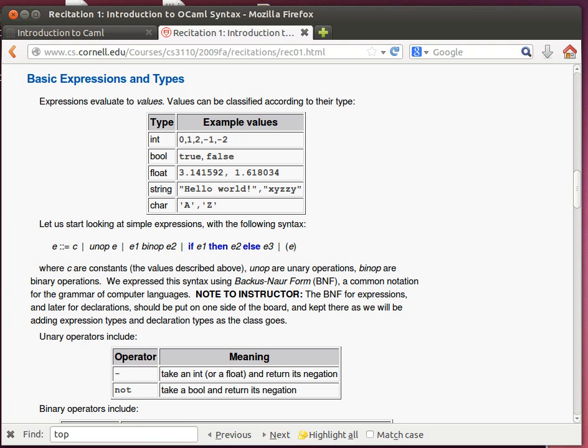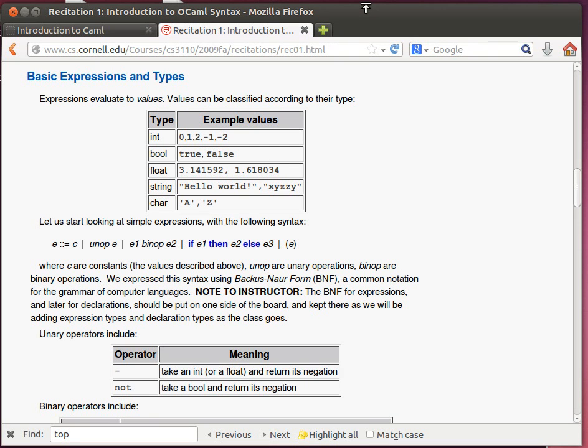Hello again. This time let's have a look at some basic expressions and types and do a bit of coding and use the top level. Now, I'm assuming that you know programming from before. You know either C, Java, maybe Delphi, C Sharp, PHP, or any other language, either scripting or programming language. It doesn't matter as long as at least you are familiar with programming.